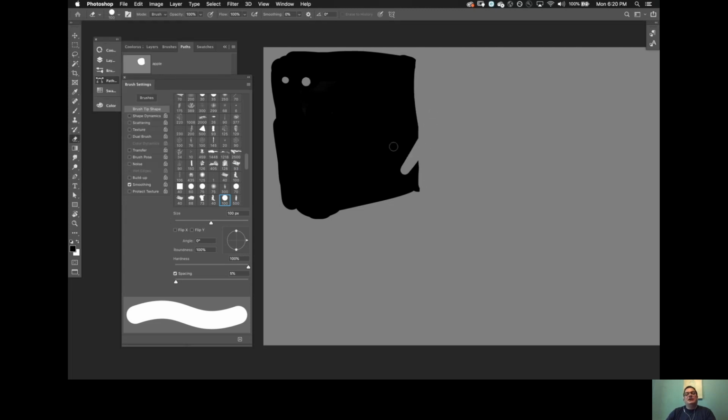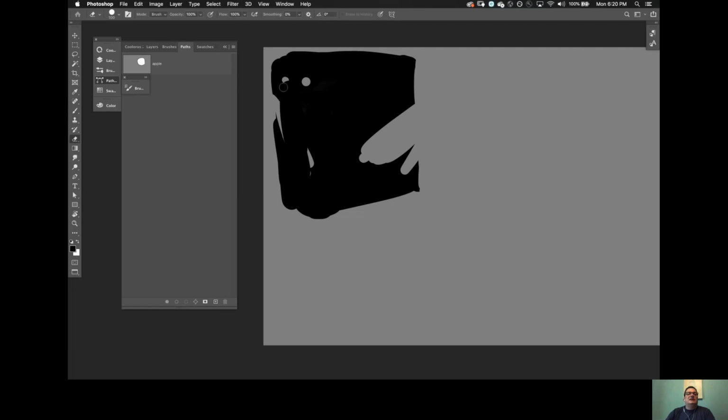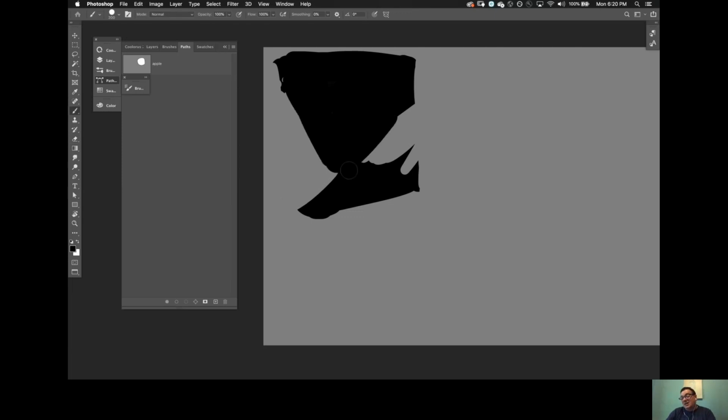Paint and then take away. So you press B to paint and E to erase or to take away. And you're not drawing with a line. You're actually drawing with what I like to say is area or shape.